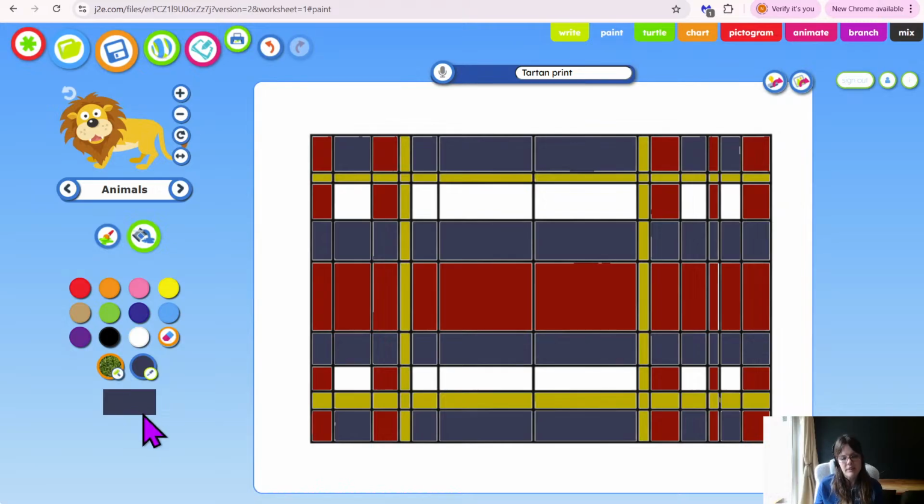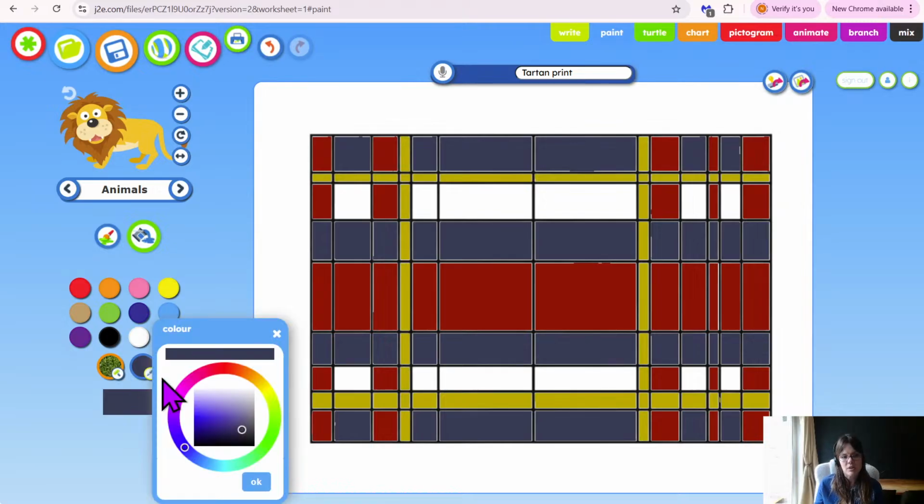And then I'm going to choose one more colour. So again, I'm going to go for, I think, a red, a darkish red, but not the same dark red. Now, what I will say is if you want to reselect a colour that you've used already. Okay, so for example, maybe I want to add some more red blocks.